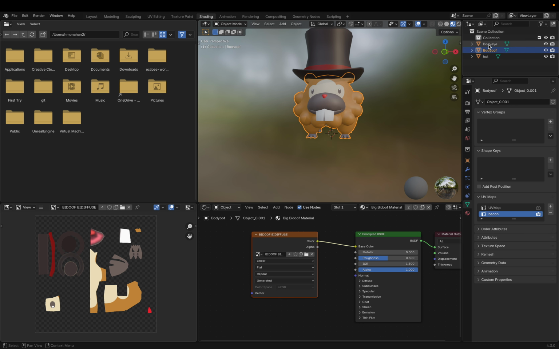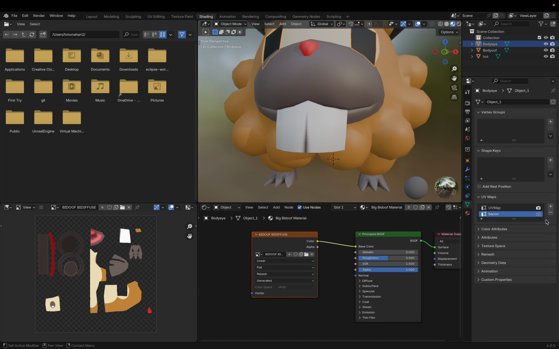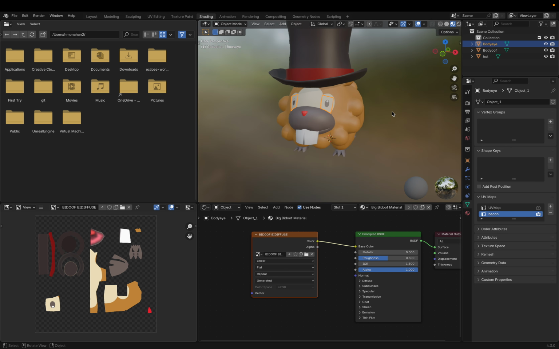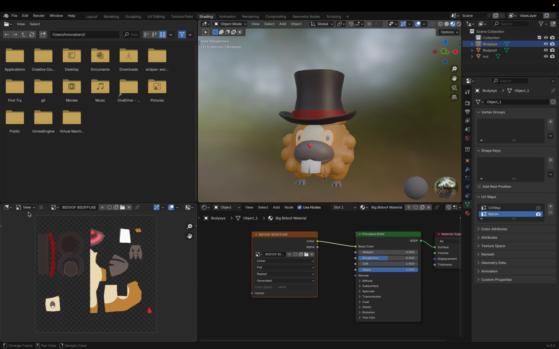Then I can go to body eye. Switch material. Big Bidoof material. Oh, we can't see. So now every single object in the scene is using this massive texture map instead of using their own individual texture maps, which is what we want.